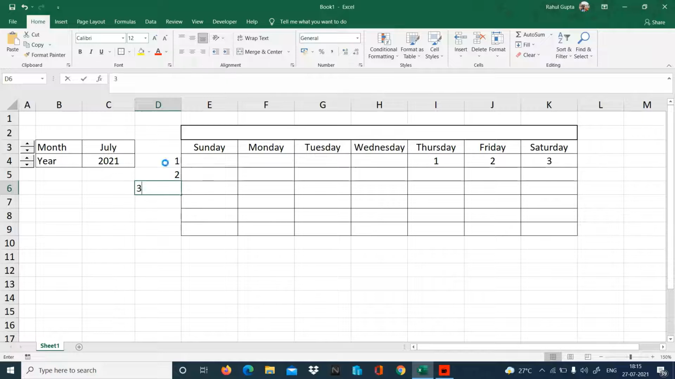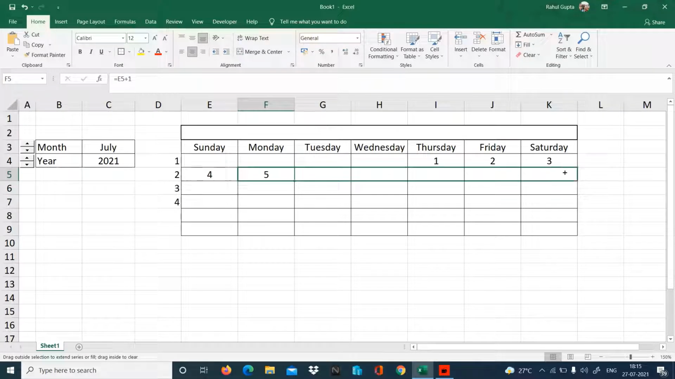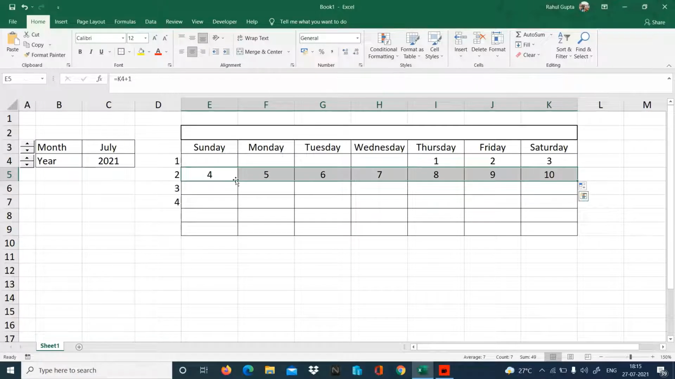For second, third and fourth weeks, we simply have to use the formula: last value plus 1. That's the simple formula. We don't have to create any kind of complex functionality over here. Drag it till last, and drag from here till the fourth week. I'm only dragging till the fourth week, not to the fifth week.